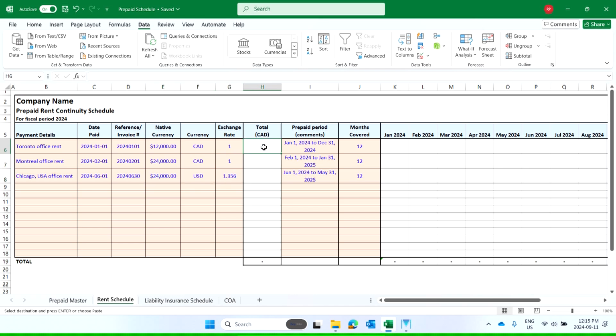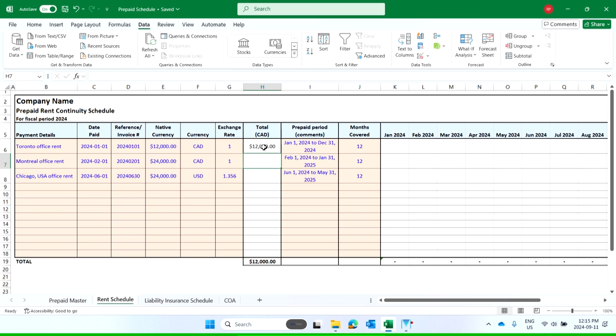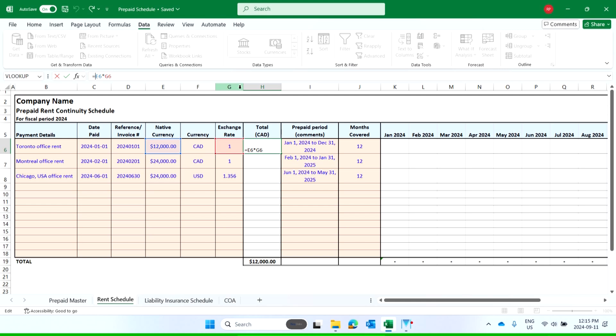One way you can do it simply is equal to this native currency multiplied by the exchange rate, which is G6. Just multiply that. But I always want to do it this way. It is even easier if you use the IF formula.